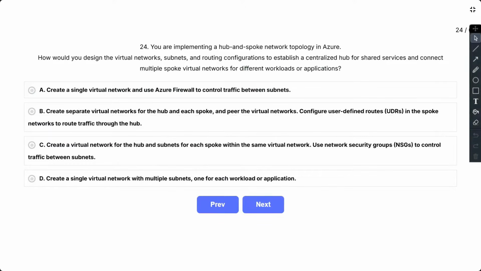Question number 24. You are implementing a hub and spoke network topology in Azure. How would you design the virtual networks, subnets, and routing configuration to establish a centralized hub for shared services and connect multiple spoke virtual networks for different workloads or applications?